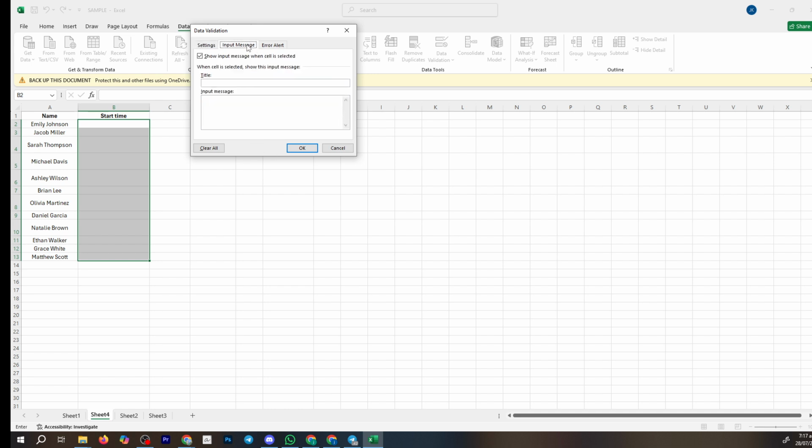tab. Here you have the opportunity to write a custom message that will appear whenever someone selects a validated cell. This message can offer clarity on what's expected, such as, "Please enter a time between 9 o'clock a.m. and 5 o'clock p.m.," which helps to minimize the risk of errors. Speaking of errors, it's also critical to manage how they are handled.